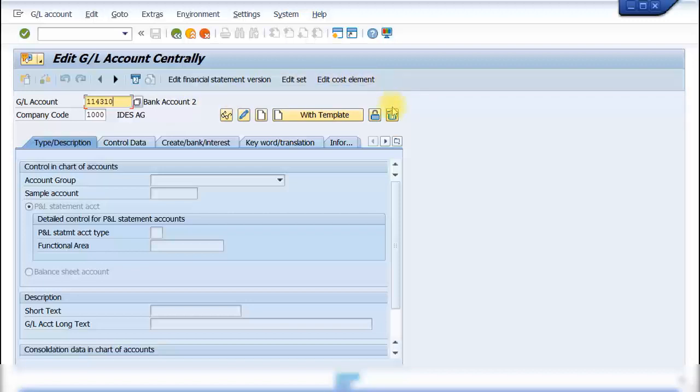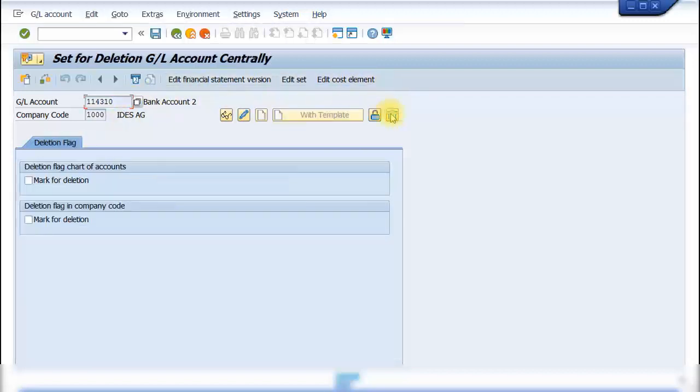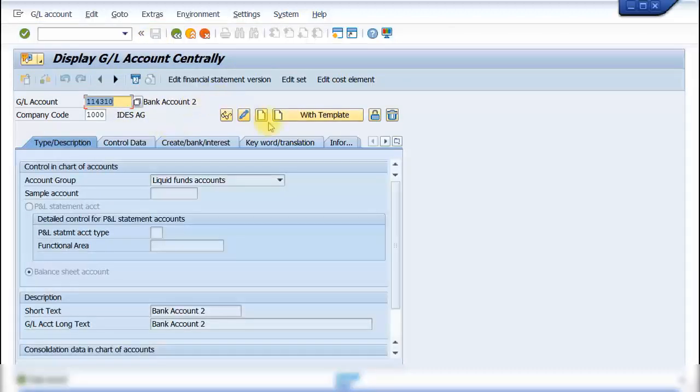So I'm just going to show you how to delete this particular GL account. Just select this icon, mark for deletion, and just click on both these marks, deletion flag for chart of accounts level and at company code level, and save the transaction. Then this will be set for deletion.